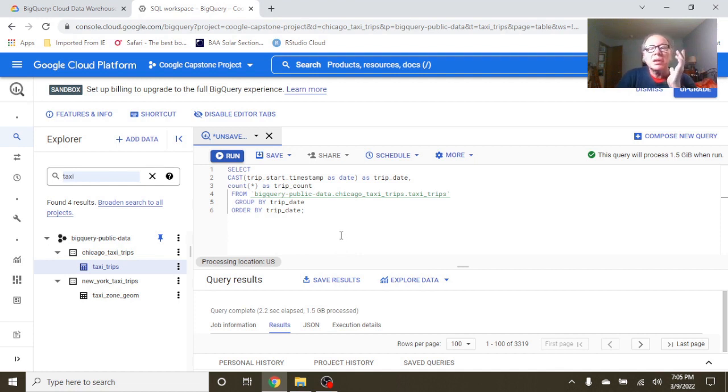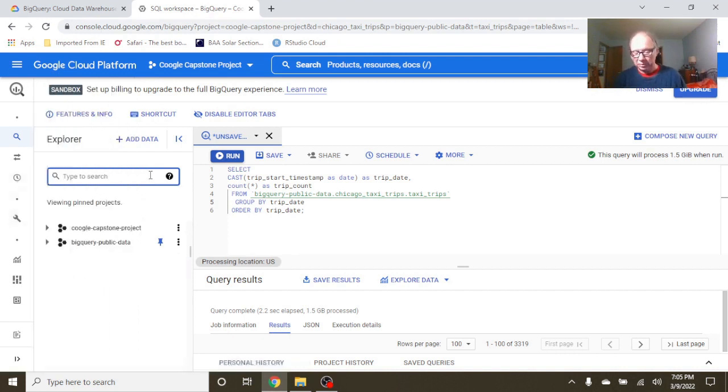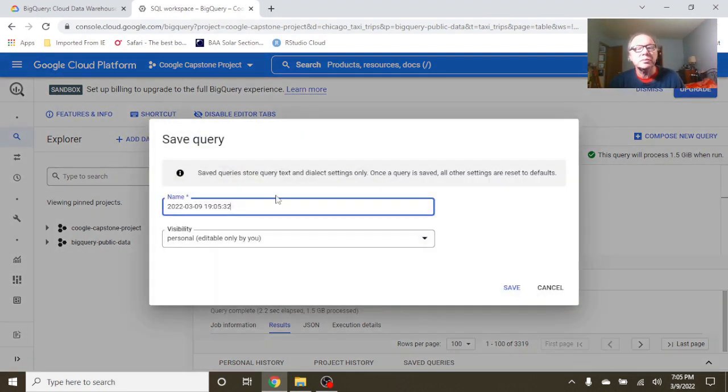Now at this point, we have a couple options. First of all, let's come back over here, get our project back up here. Okay. We could come over here and we can say save query.